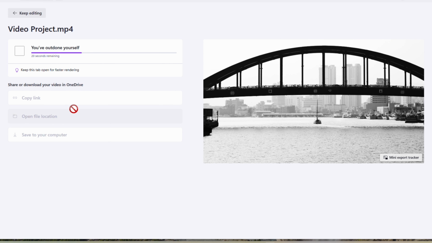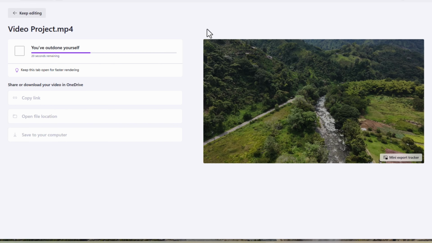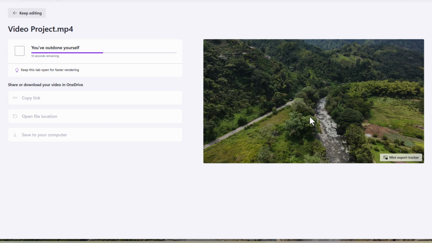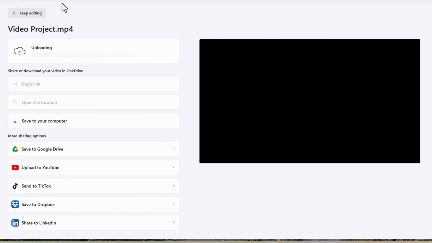Depending on the length of your video, you know, that'll tell you how long it'll take, and then you see the share or download options that are below. So once your file downloads, you see it's going to upload to the cloud if you selected that, or you could save it to your computer, or a plethora of other options. But that's pretty much it. That's Clipchamp.